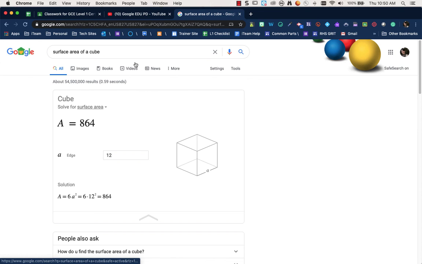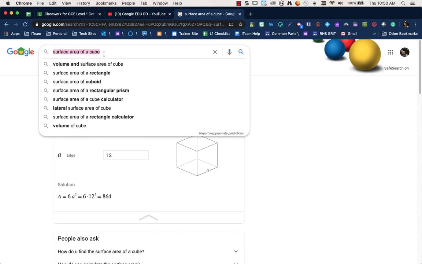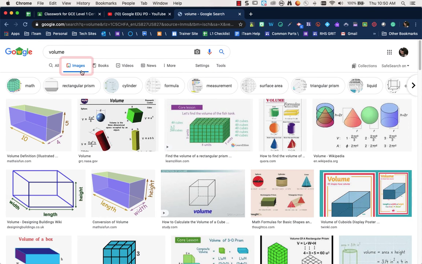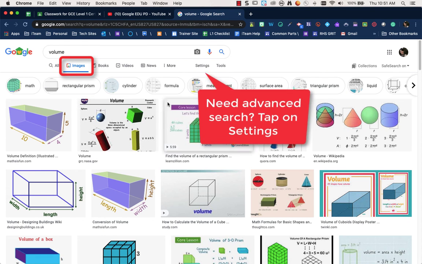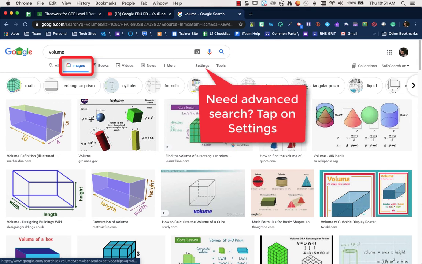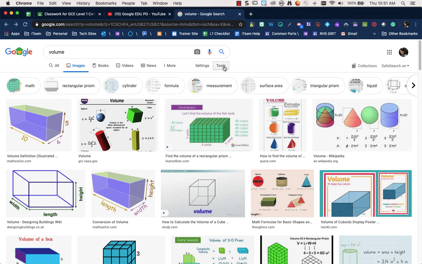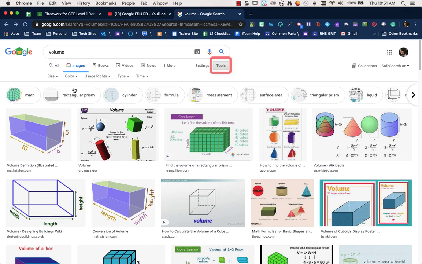Your settings and your filtering options. So let's say I'm looking for volume. I'm just going to keep this general. So I can tap on hearing the different word. It'll show definitions. If I tap on images, I'm going to see a lot of choices here. I'm going to see ways that I can filter down. So if I need to filter these down a little bit more and kind of keep going, I can tap on tools and I can search for different sizes for pictures.